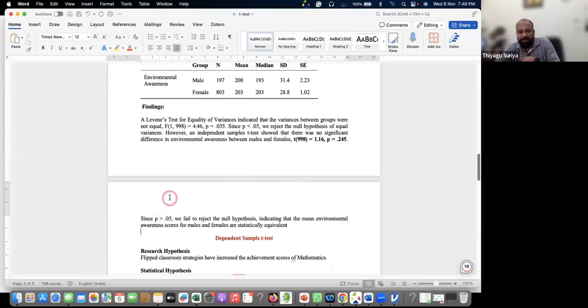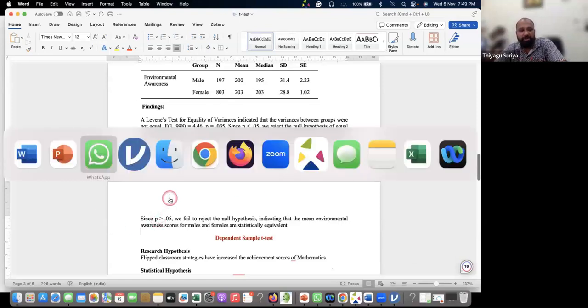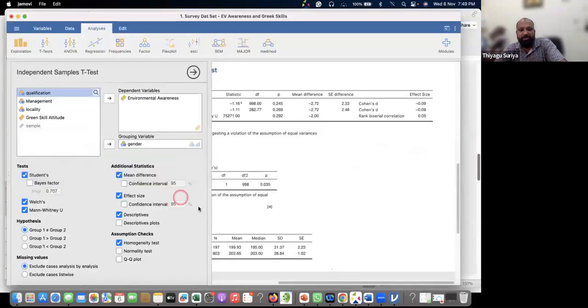So now the hypothesis for this one. I'm just going with Jamovi. I'm just going to read this hypothesis, but you have to do the calculation. Please kindly note the hypothesis: there is no significant difference in the mean scores of green skills attitude with respect to the qualification. Hope you are getting this.